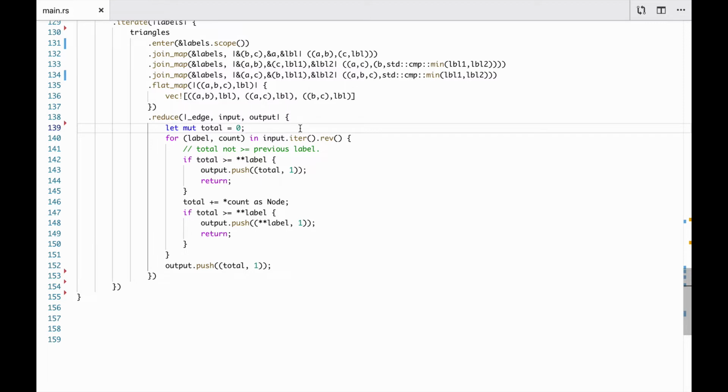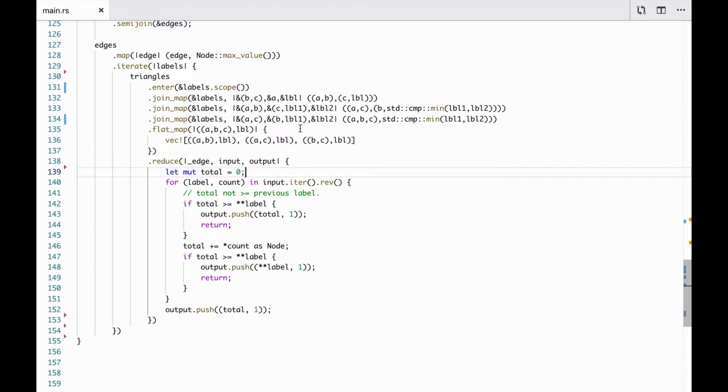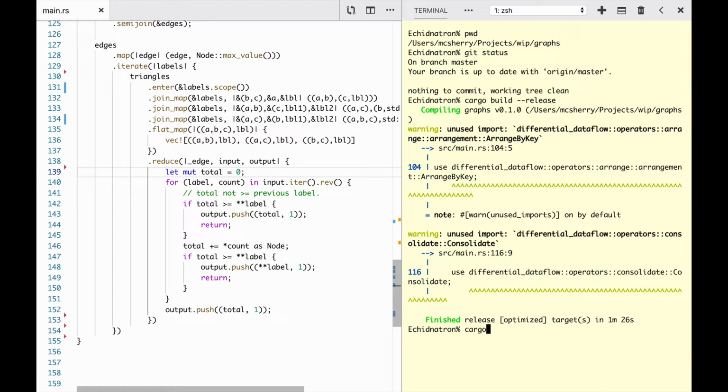Again, that total will be smaller than the largest label we saw. So this is still a regression. We're not cheating here by putting out a really large total. Anyhow, this is the algorithm. Let's see if this build has completed and we can run it just a little bit. Cargo run.